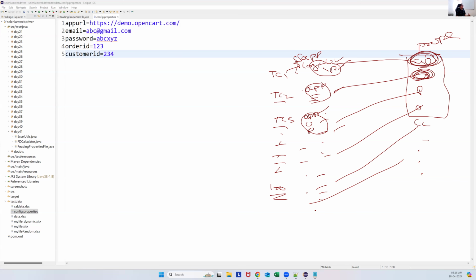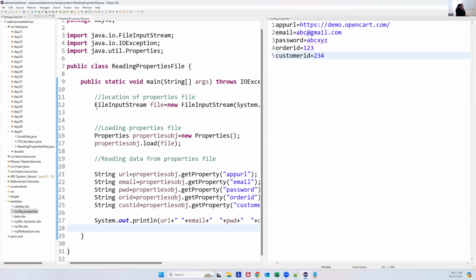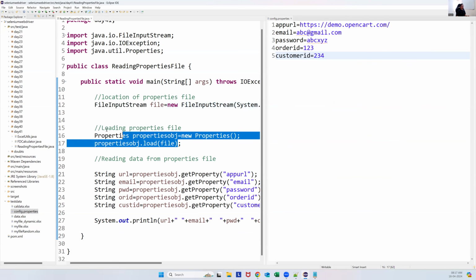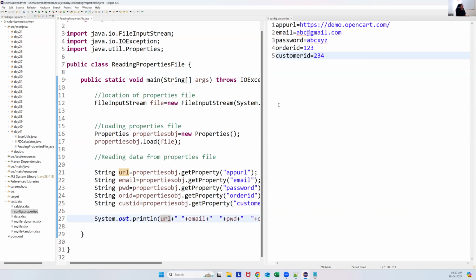What is a properties file? What is the importance of it? How to specify the data in the properties file and how to read data from the properties file. Now I'll show you some more options which are available. So let's see, we already opened the file, loaded the file and read the data from the properties file. Suppose from the properties file, I want to capture.